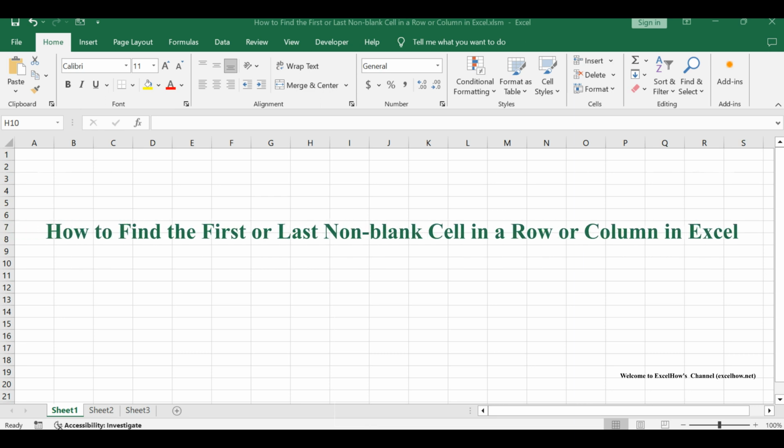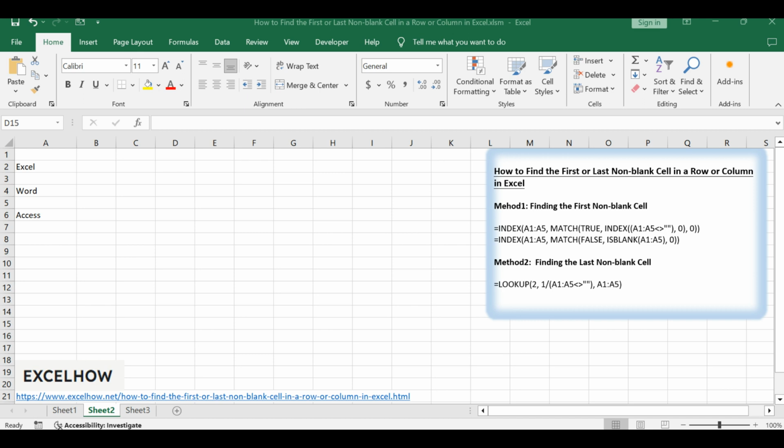Today, we're going to show you how to find the first and last non-blank cells in a row or column. This is a great skill for managing and analyzing your data effectively.